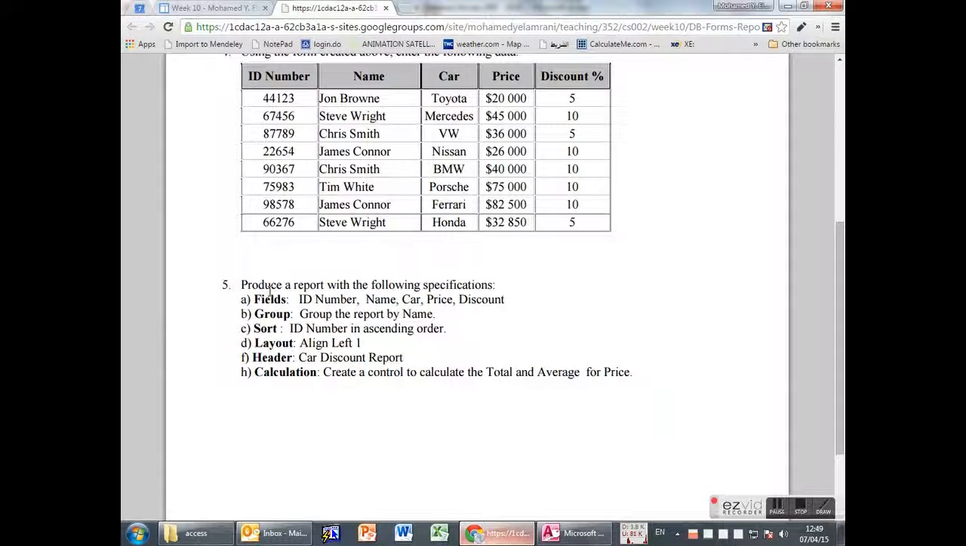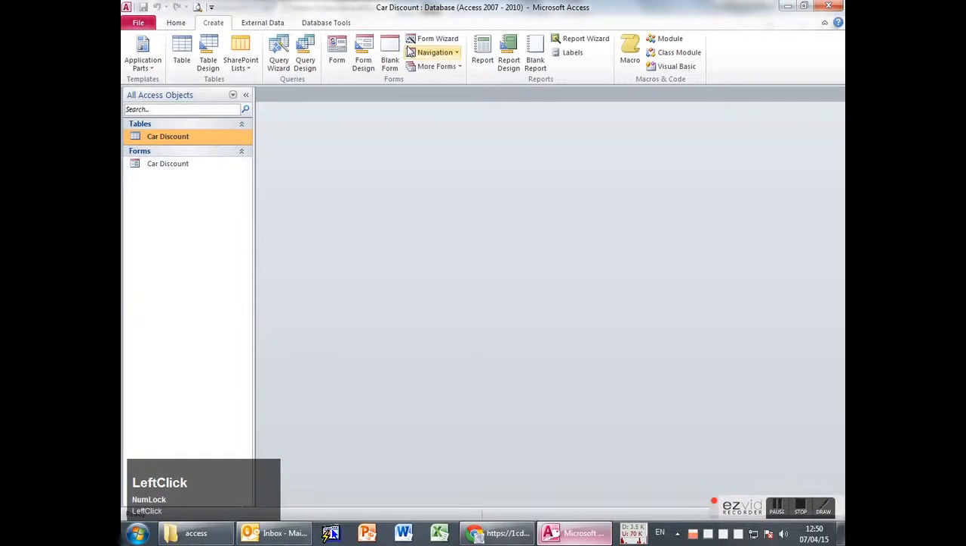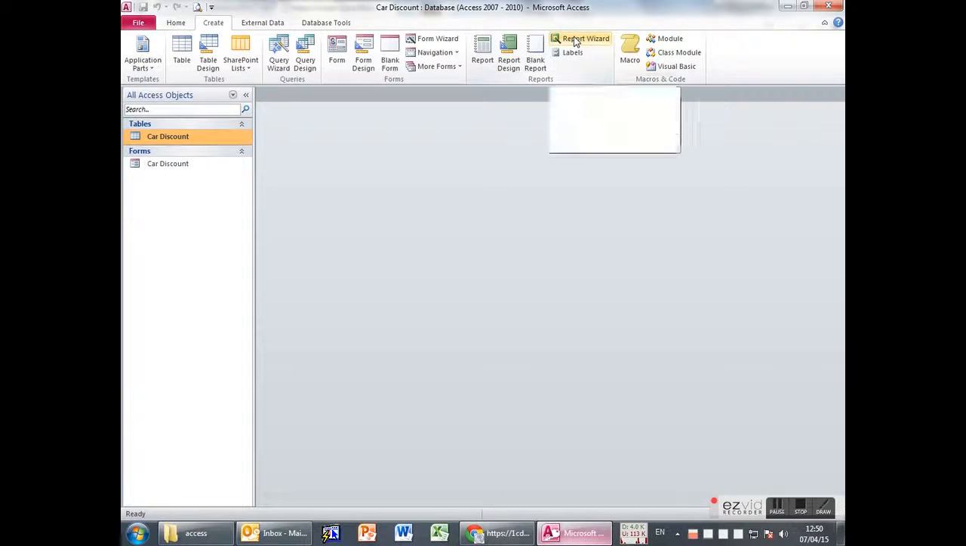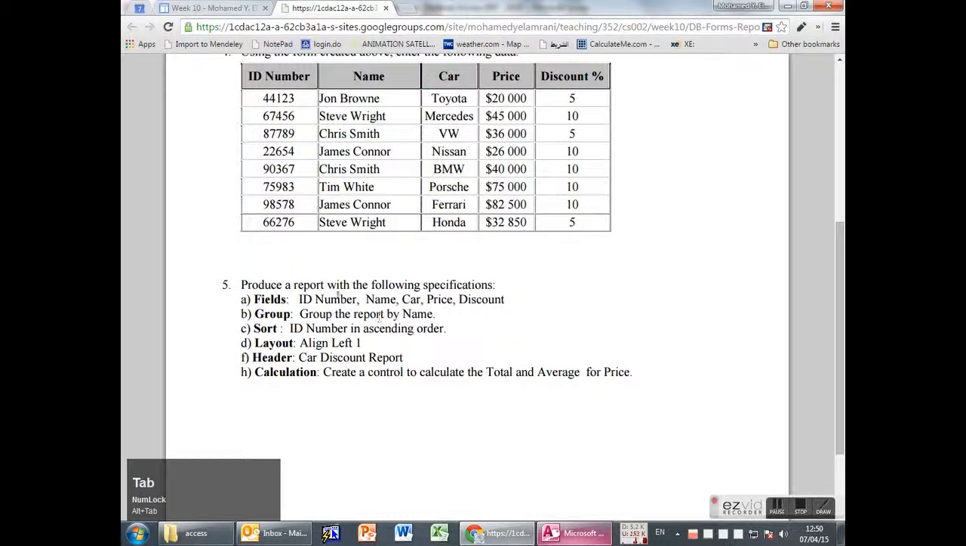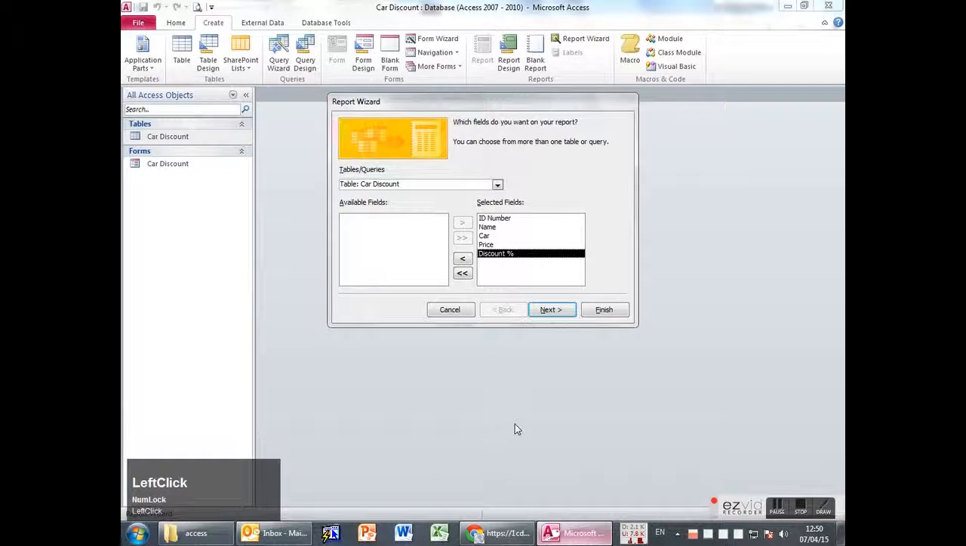Okay. Now let's go for the reports. I would like to show you some of the very interesting things, especially this grouping, sorting, and these calculations at the end. So let's have a look at those. We're going to create that report from the report wizard over here. We select which fields. We are going to select the fields ID, number, name, car, price, discount. Seems to be all, so I'm going to select them all.